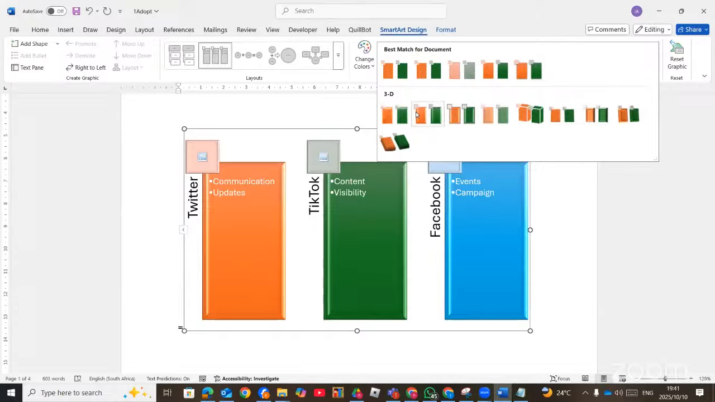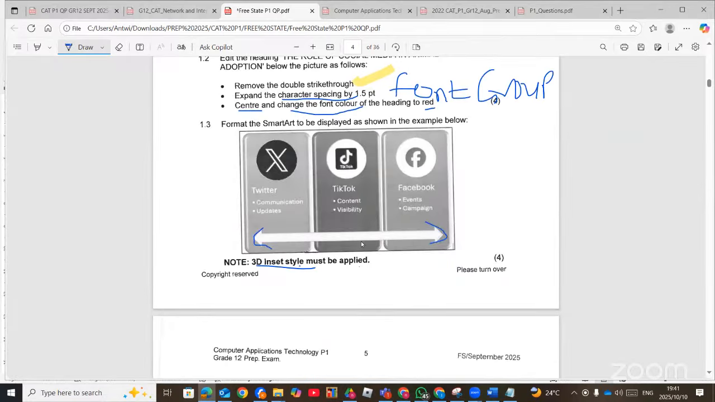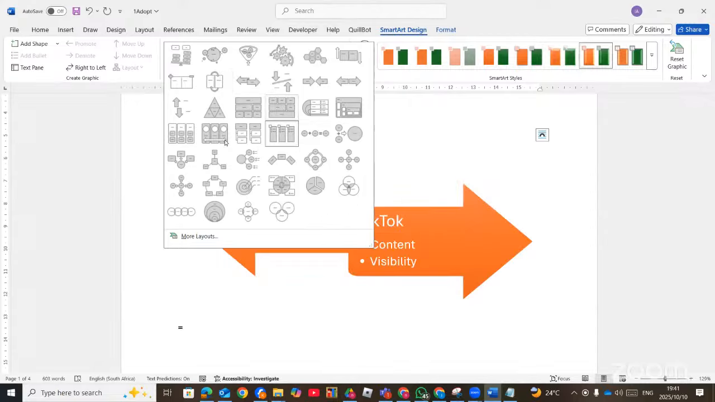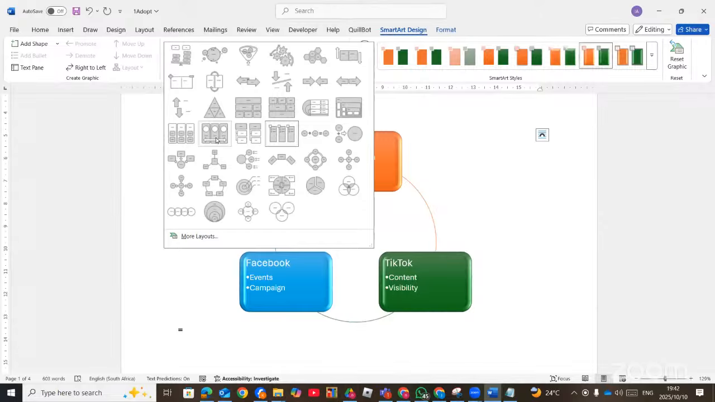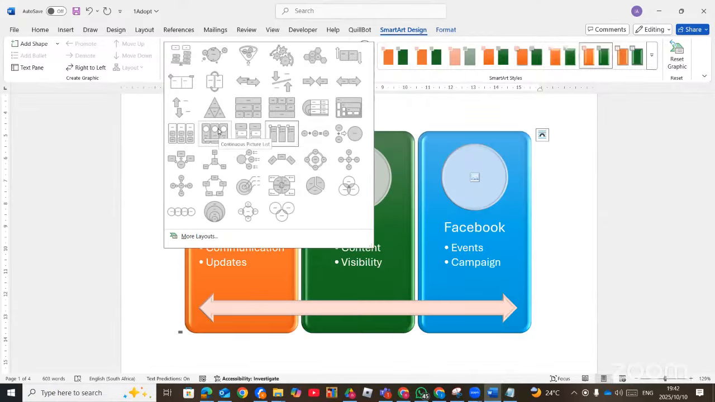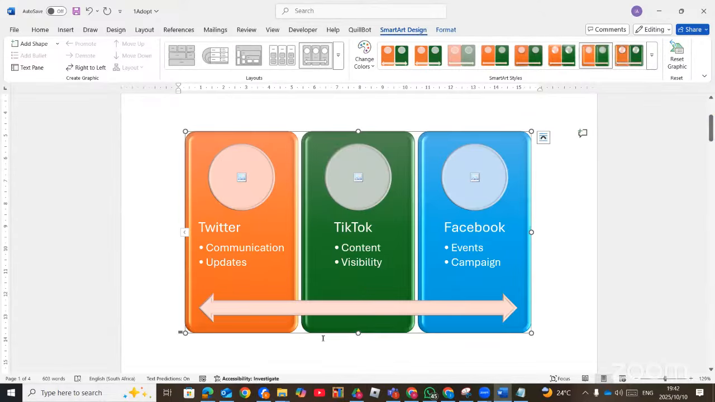That goes like this and that one. So it was the layout that gave us this one. So we go to layout and we look for the layout that looks like that exactly. It's not this. You can see. Now the one that best matches is this one. Not even this one. The one that matches is this one, which is called continuous picture list. That's the one you see exactly as you see from the screenshot there.